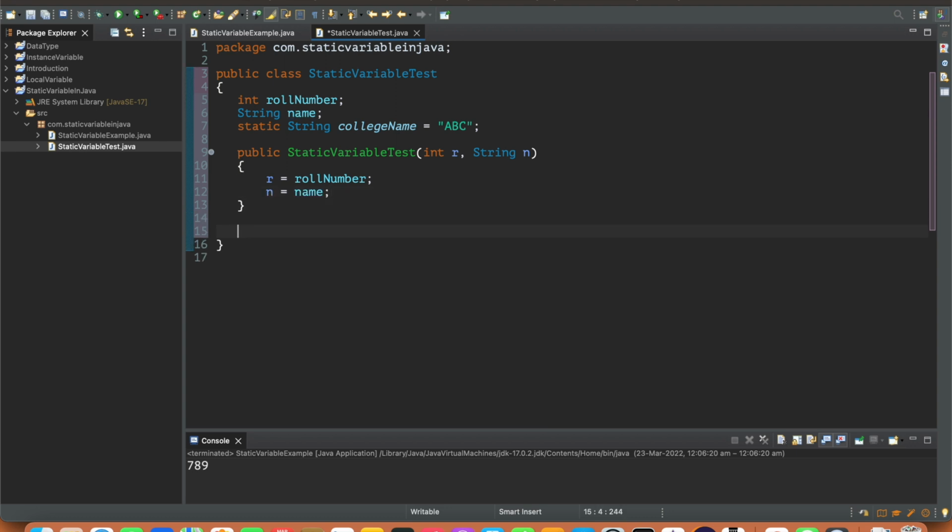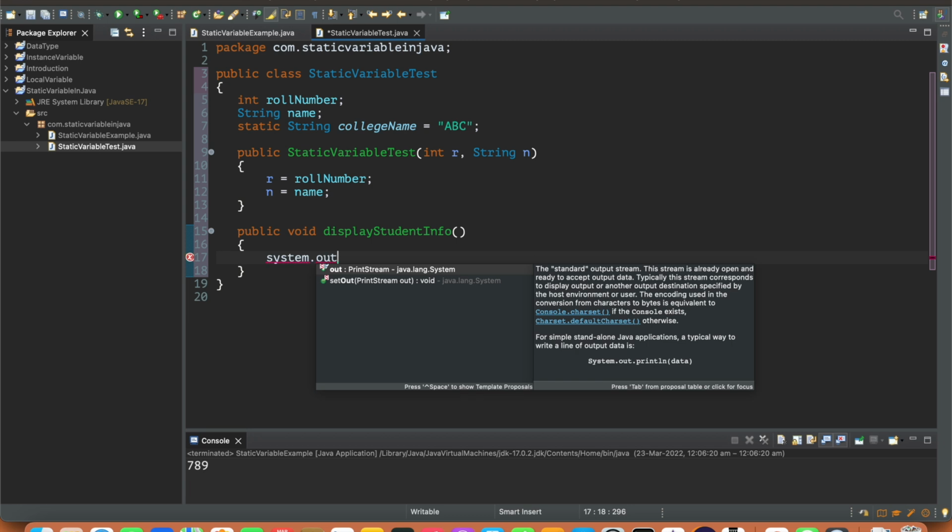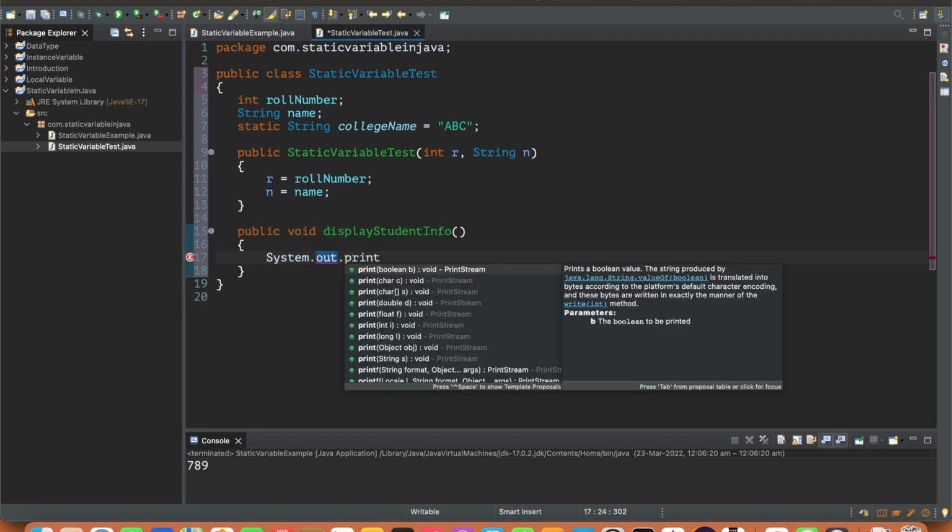And to display the data of the student, I'll create one method, public void display student info. To print this information, we need to declare system.out.println.